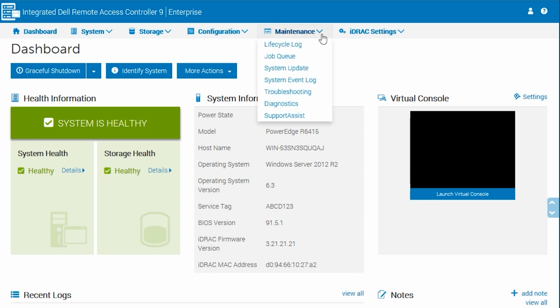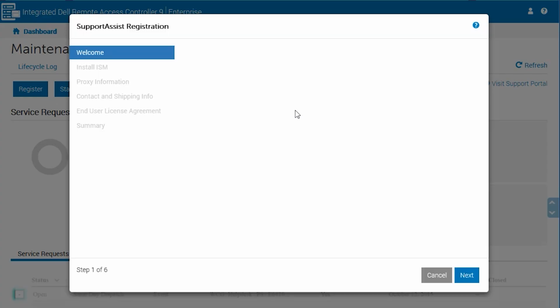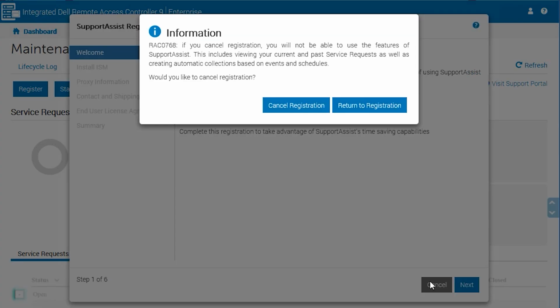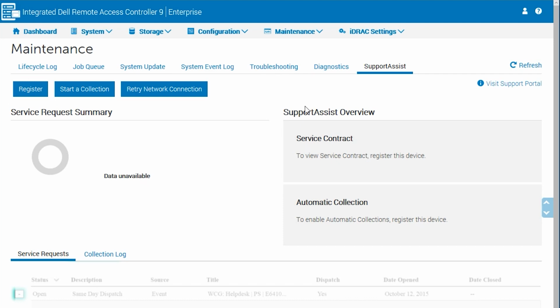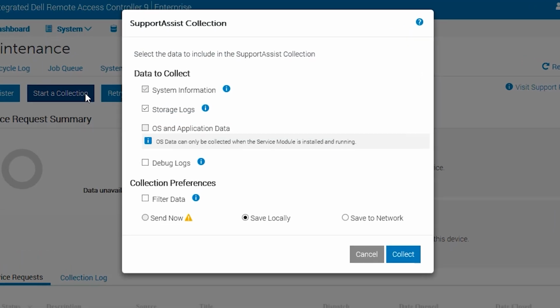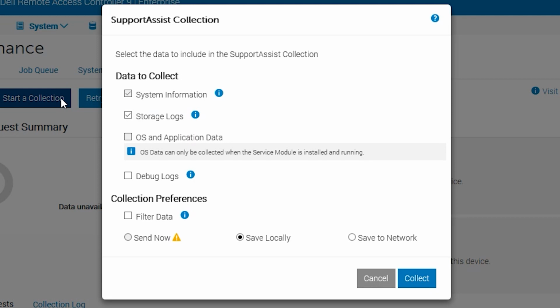Go to Maintenance, then SupportAssist. If prompted, complete the SupportAssist registration, or click Cancel to skip. Click Start a Collection, then select the information to include.